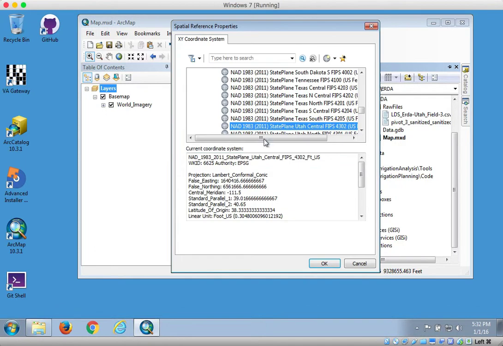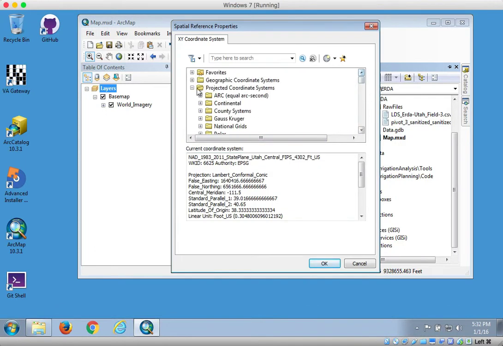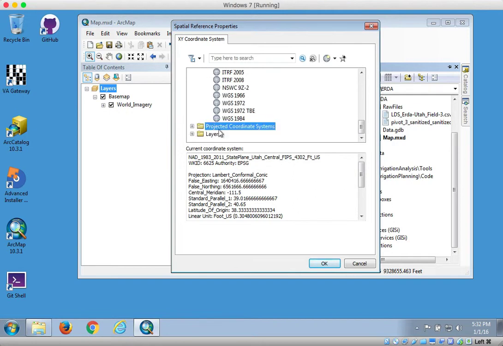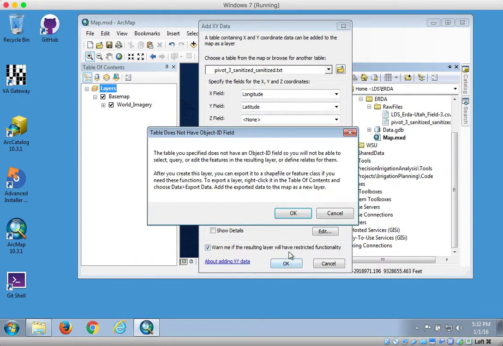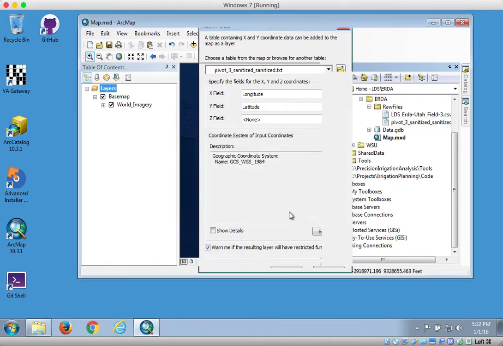So we're going to start off with a non-projected coordinate system, right? We're going to go to Geographic, we're going to go to World, because that's how this data is collected, WGS 84, and that's how I need to start off. Again, this is just going to create an event layer, right? This is telling me I have no object IDs. It's really just the event layer. I can't really do anything with it other than to visualize it.